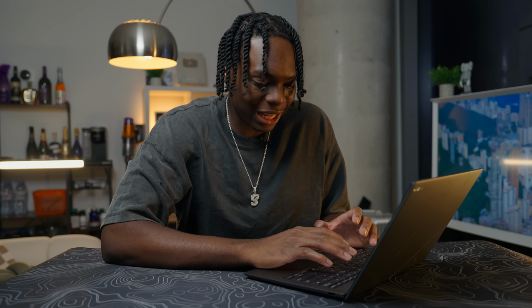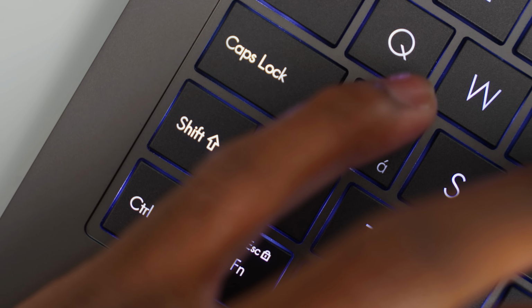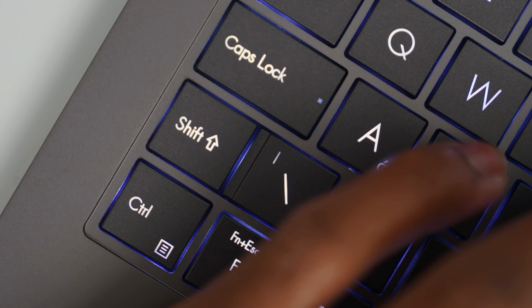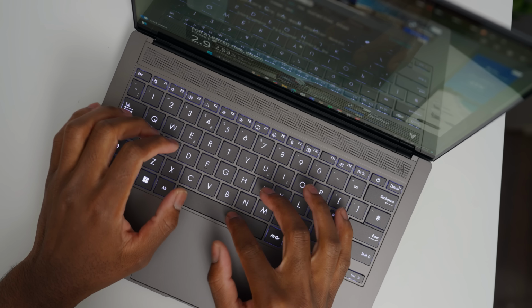So the typing experience on this keyboard took a little bit to get used to. That's the best way I should say it, because it has this very short shift key. So a lot of times I've been hitting the shift key by accident. It's not a full keyboard layout, but the keys are nice. It's easy to type on this thing after you get used to it.